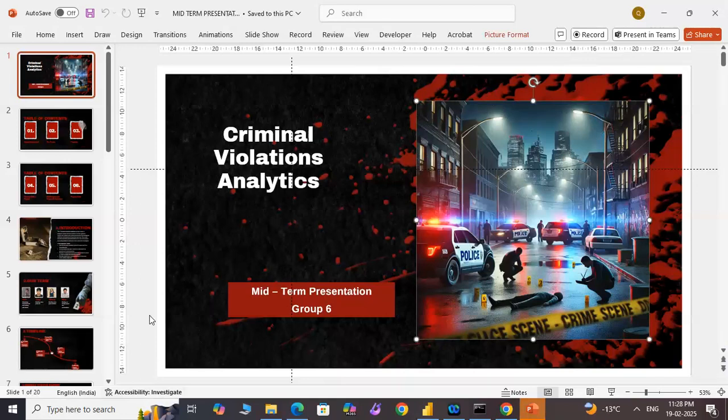We, Group 6, are excited to present our project Criminal Violation Analytics, a data driven approach to understanding crime patterns, trends, and insights. With rising crime rates and increasing complexities in law enforcement, technology and advanced analytics is no longer optional, it is essential. Our project aims to bridge the gap between the raw crime data and meaningful actions, helping to build safer communities through data backed decision making.